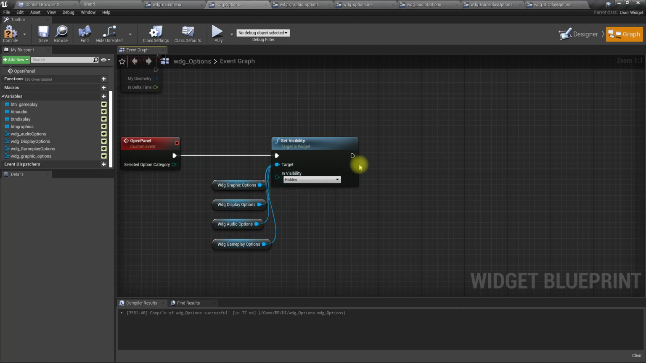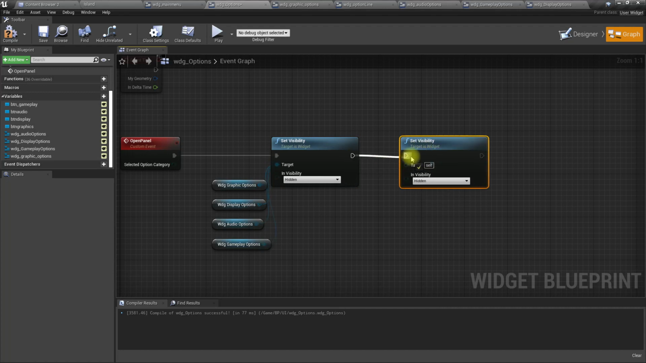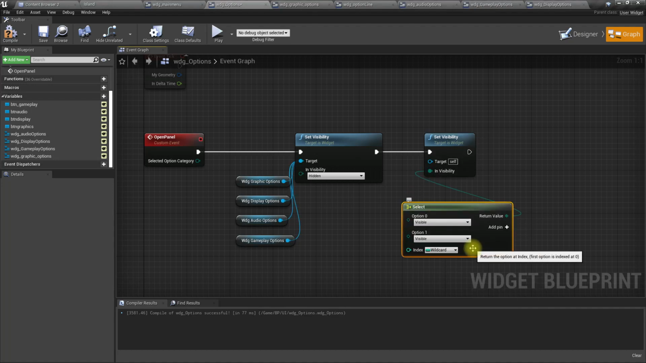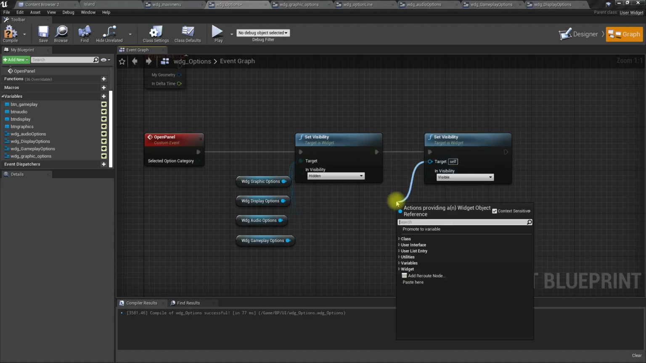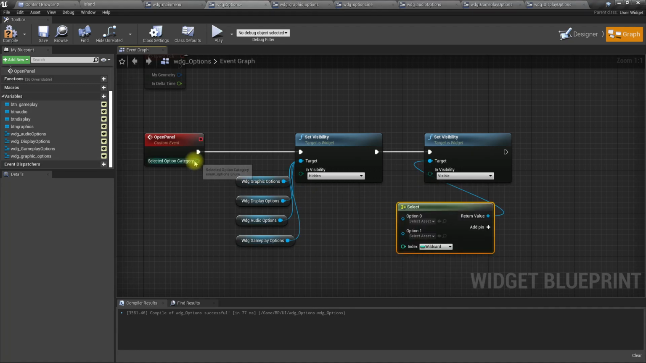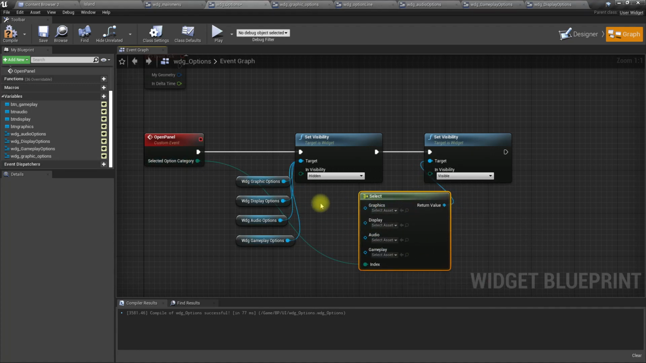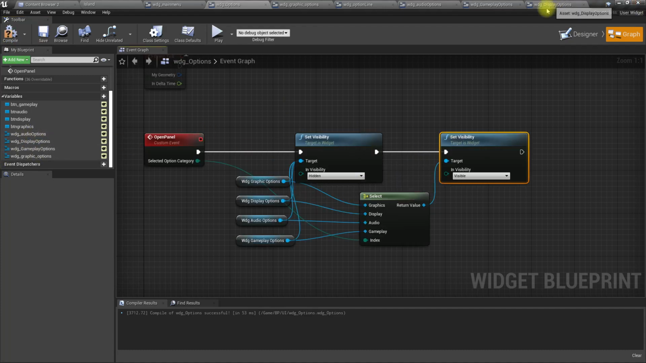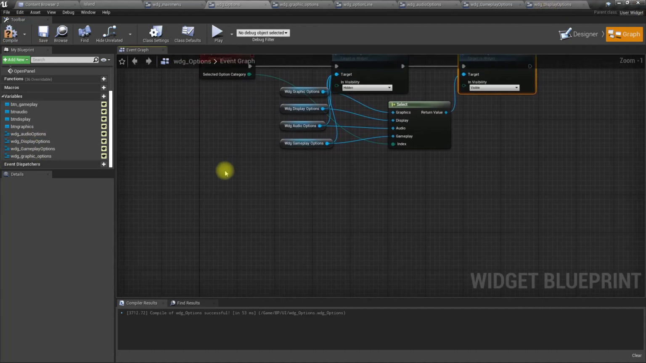So actually we can have another set visibility like this. We can select the target based on the selected option category. So again, graphics, display, audio, gameplay, make that one visible.